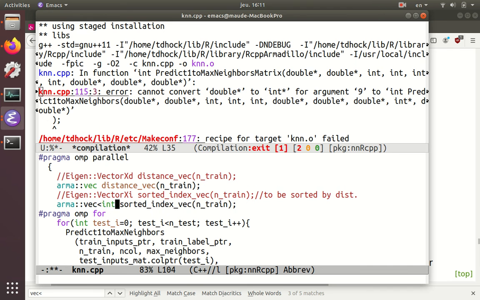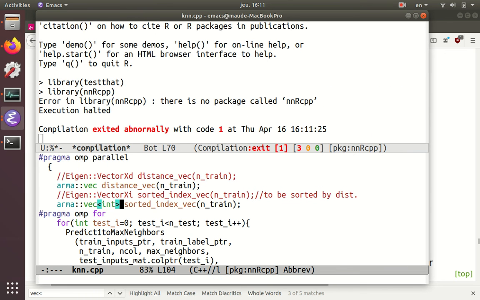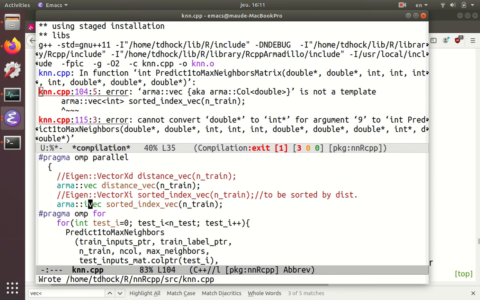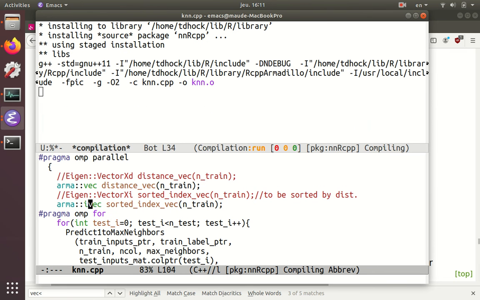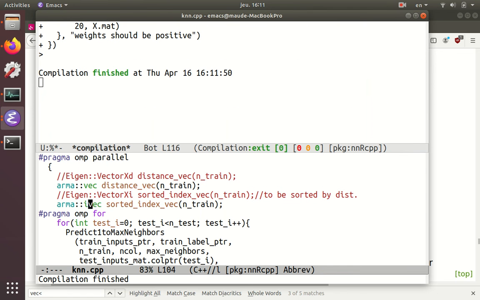Arma vec int, would that work? Let's see. It looks like we're getting that same thing. Arma vec is not a template, so let's try ivec and see if that works. Looks like it does, so I guess that's an integer vector.